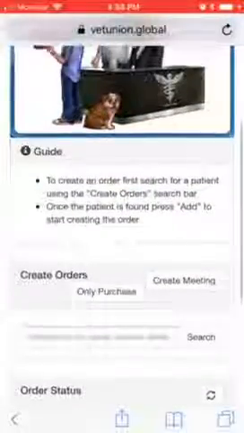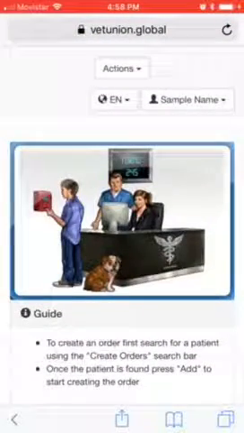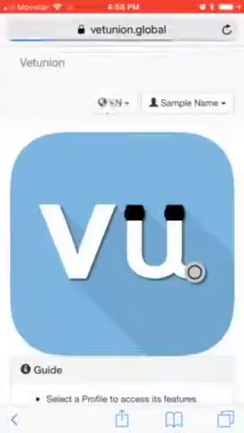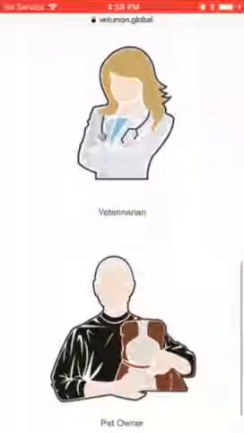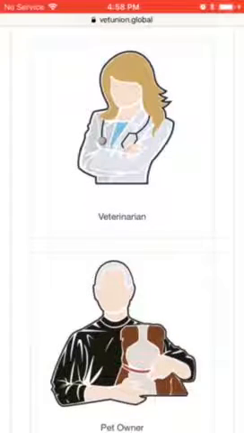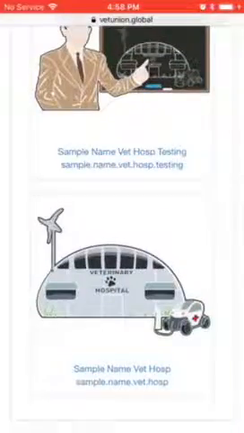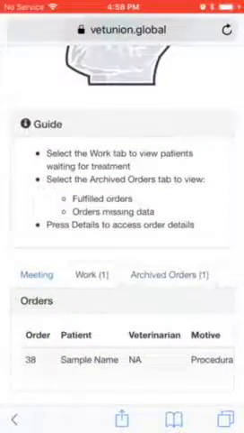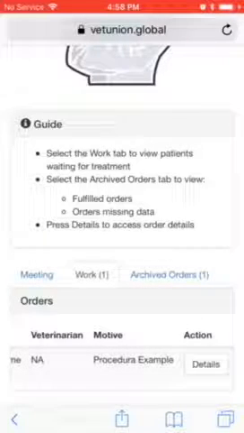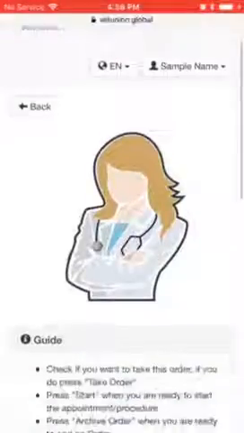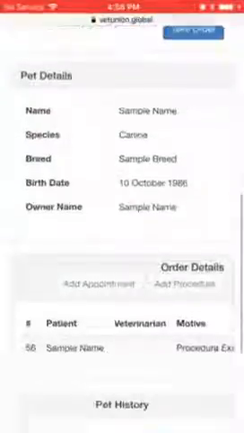Then this order went to all the veterinarians that work in the veterinary hospital because it was a first available order. So all the veterinarians have this second profile activated. They click on it, and then they go to the veterinary hospital, the second one, and the procedure appears in work. Here's the work. The veterinarian can click details and view if he wants to take the order here.